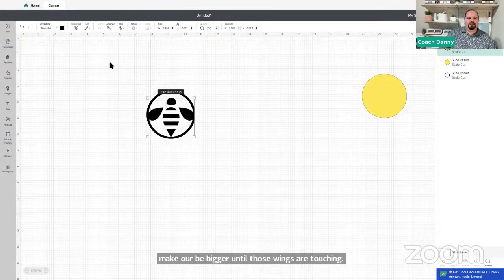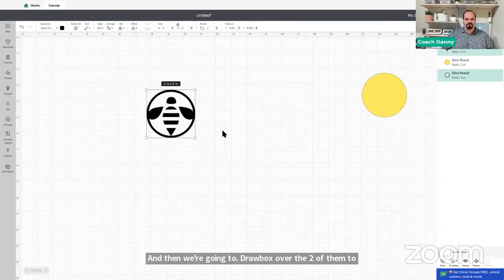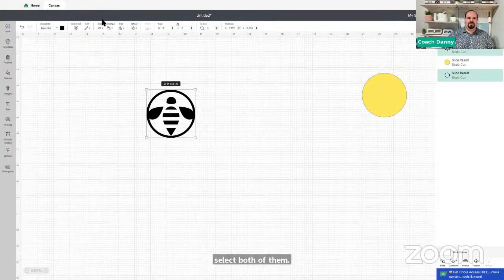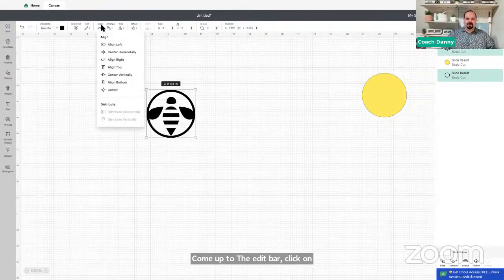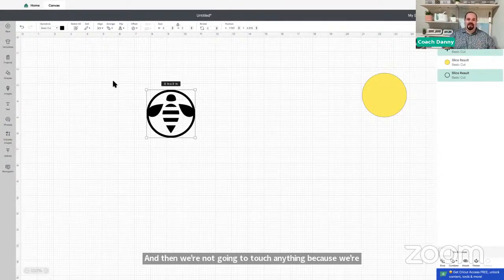And then we're going to draw a box over the two of them to select both of them. Come up to the edit bar, click on align, and we're going to select center, just to center it in place. And then we're not going to touch anything because we're going to do the weld function together because they're both selected right now.